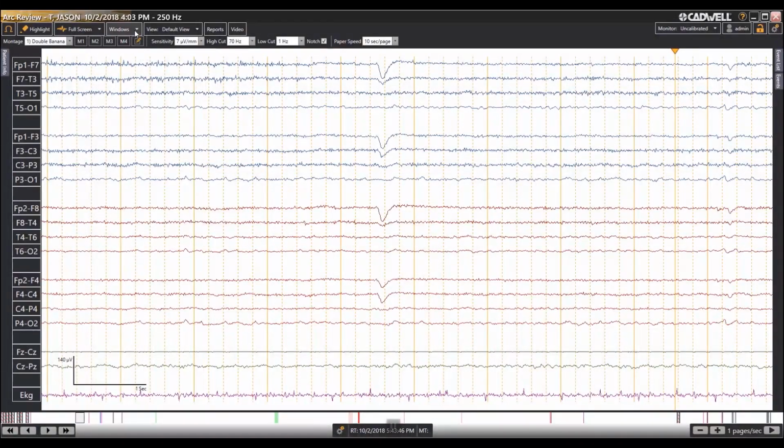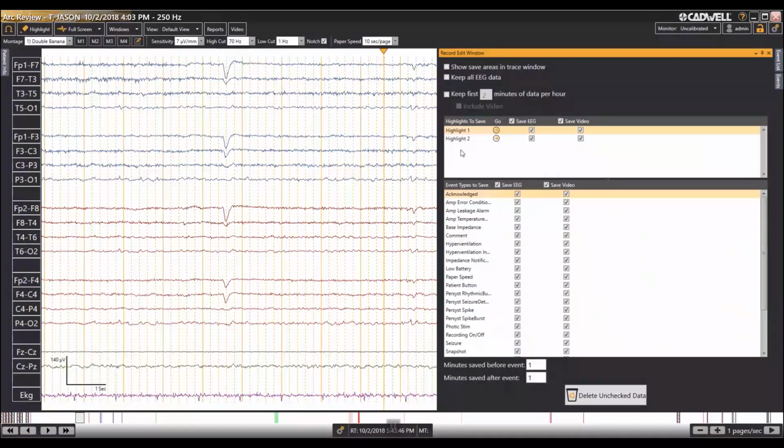The record edit window is accessed from the top toolbar. I select the record edit window, and this gives me the options for what I will include in editing the record. You'll see at the bottom that our final option is to delete all the unchecked data. So any areas of data that are not checked will not be saved. And this modifies the original file, so it's something that we want to be very careful of.